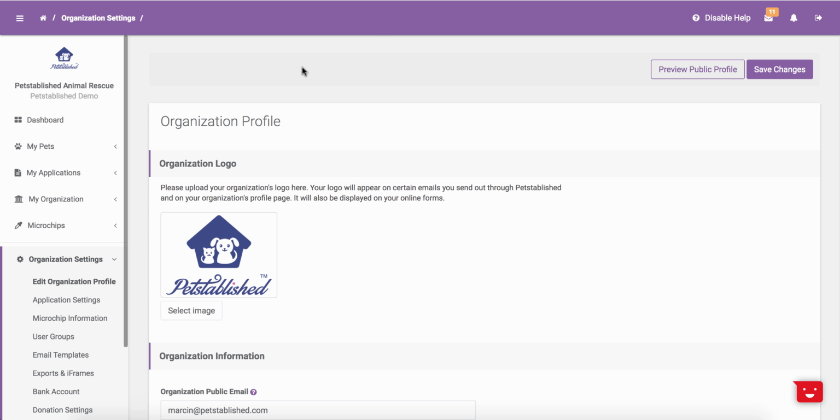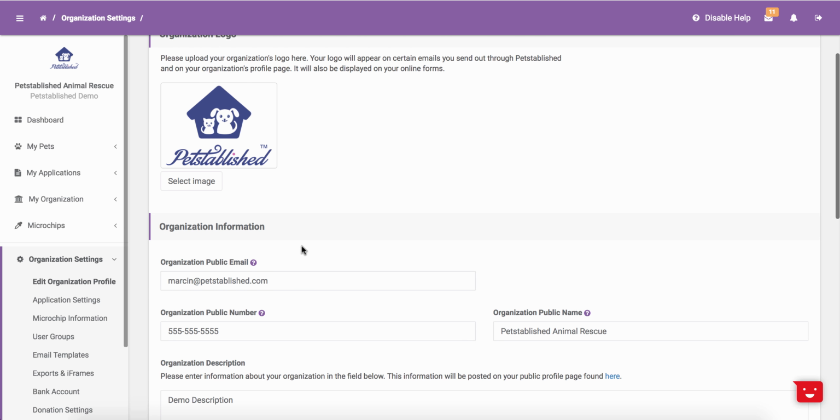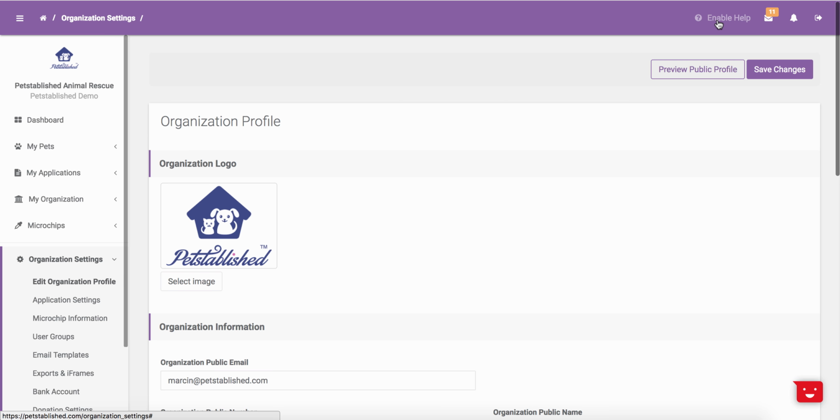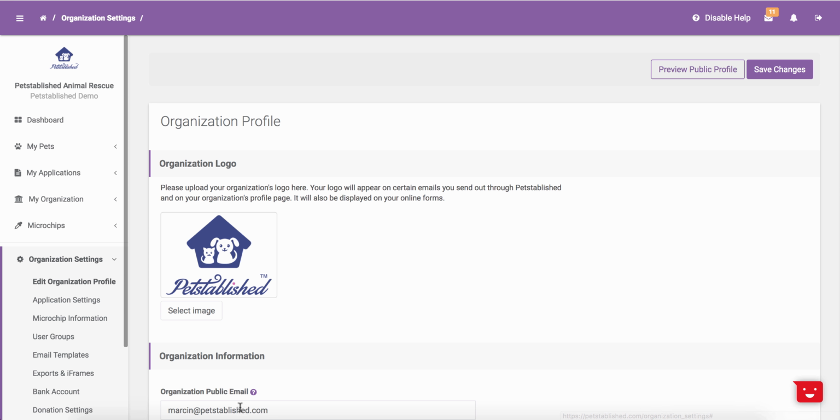If you would like more information on where this information will appear, please scroll over the purple question marks that are located on each field on this page. If you do not see these purple icons, please click the Enable Help button in the top right-hand side of your dashboard.